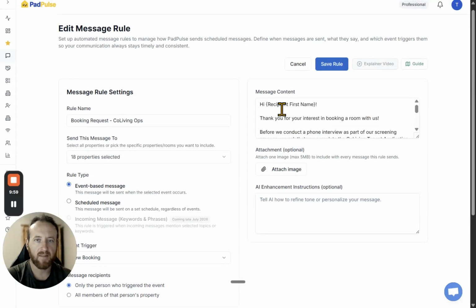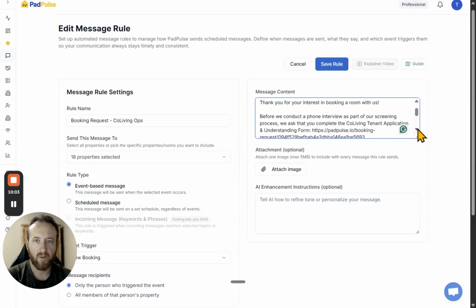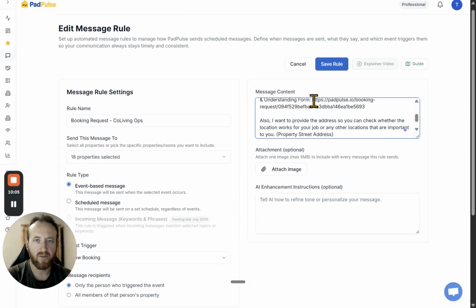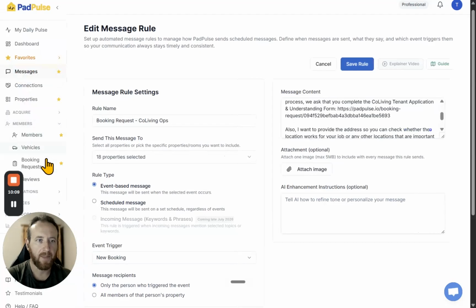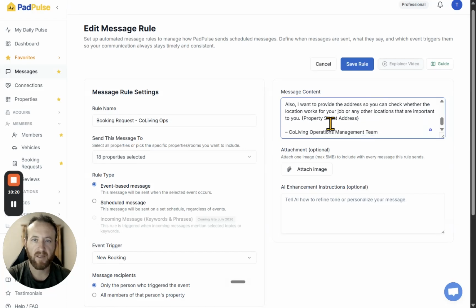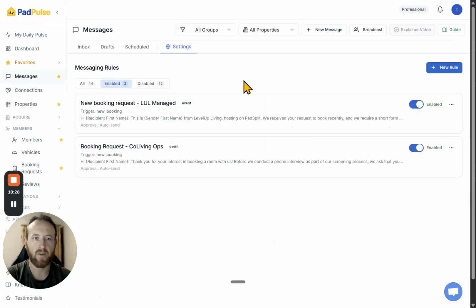And then we have some dynamic information with their name and what we provide. We then provide a link to our booking form, which is over here under Members and Booking Requests. You want to make sure that you set that up. It's an internal form, which will allow you to approve or deny a member from PadPulse later. We then typically fill in dynamic information about the property street address, which leaves out the actual numbers so that they can check location. That's just typically how we do it on our side.